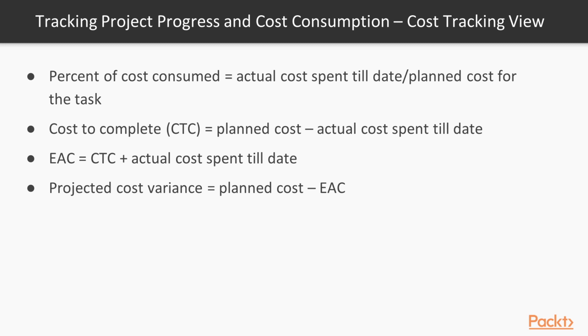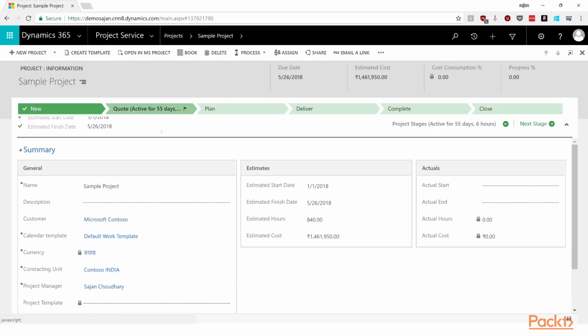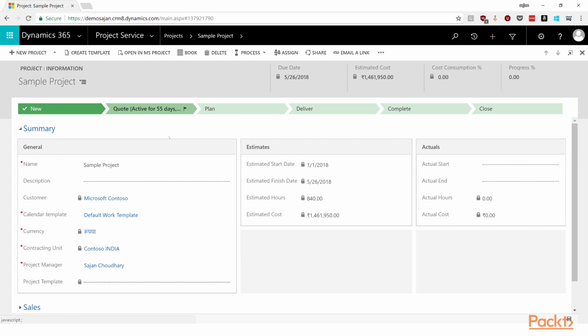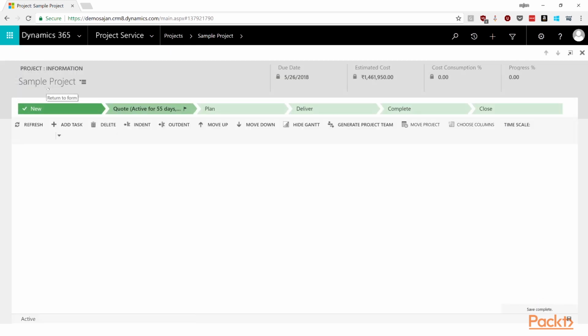Now if we look at the WBS item, it is very evident that the need for tracking progress against a WBS varies across industry verticals. So let's open a project. We can see the current and upcoming project. Right now the current and upcoming project is this. If we want to track this, we should look at the views. The first view is the effort tracking view. Let's open the WBS.